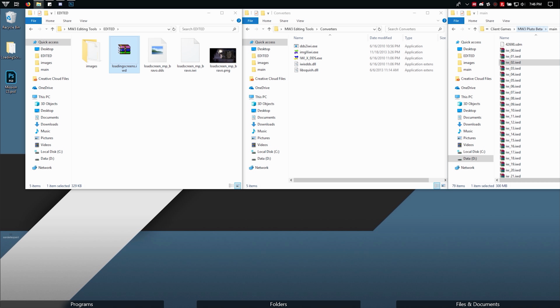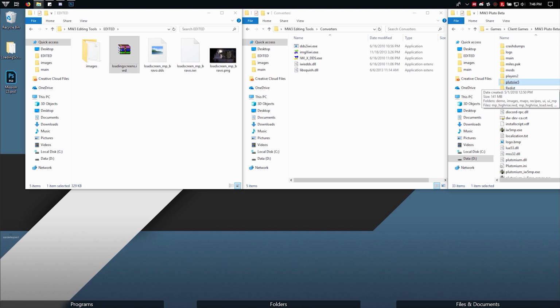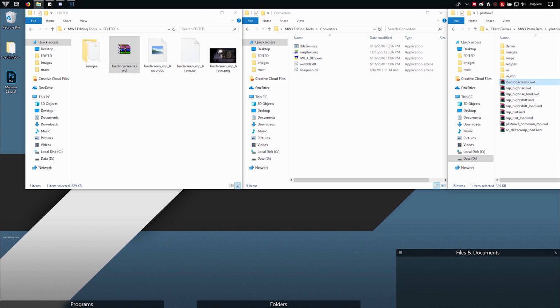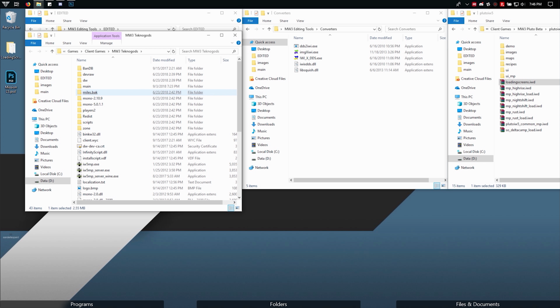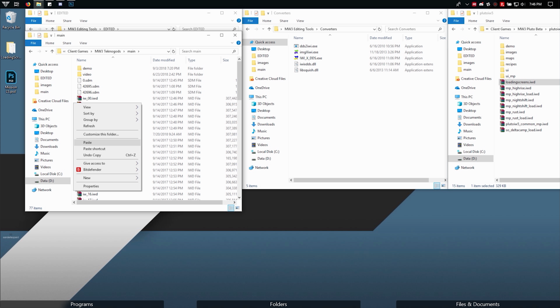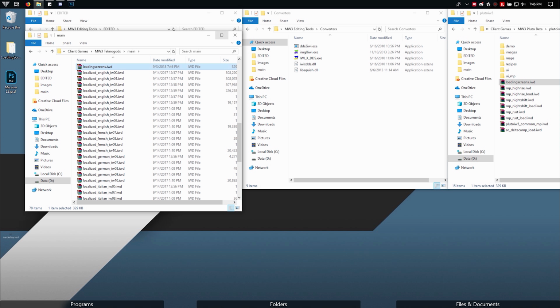Once you have this file, you could drag this. For example, let's say you're using Pluto. You go into the Pluto folder, IW5, and paste it in here. You can also paste it in the main folder, but Pluto recommends you use this folder. And the same applies for Techno. So if we go into our Techno folder, go into our main, and hit paste in here, it should work.